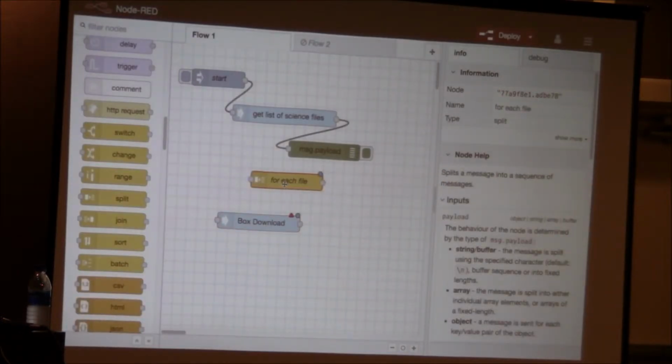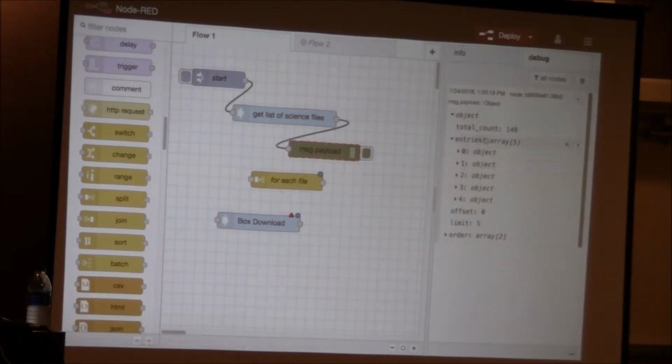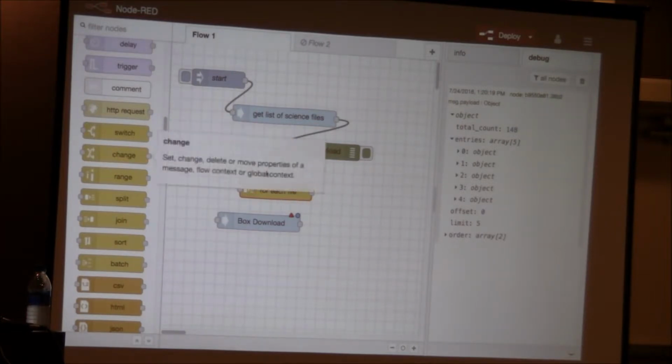The problem is, if we look at our payload again, that split node expects the payload to be an array, but our payload is an object. So what do we do? We need to get this entries property of the payload and make that the payload.